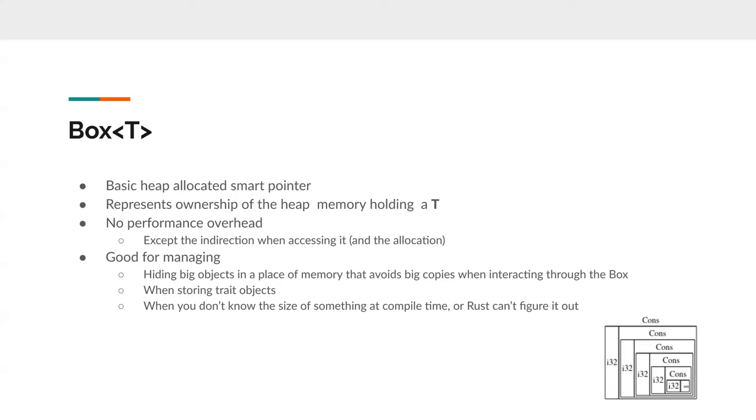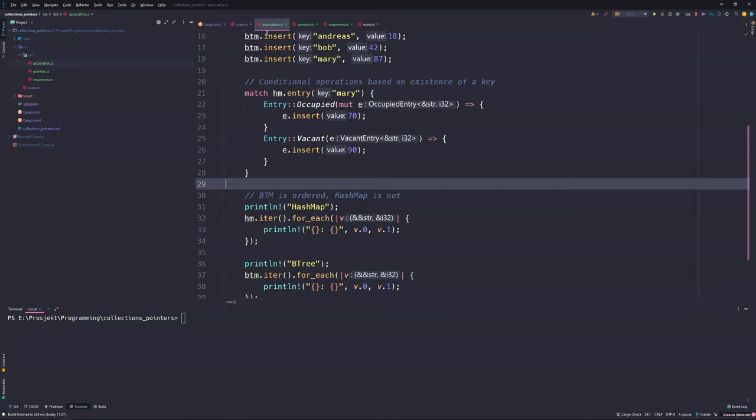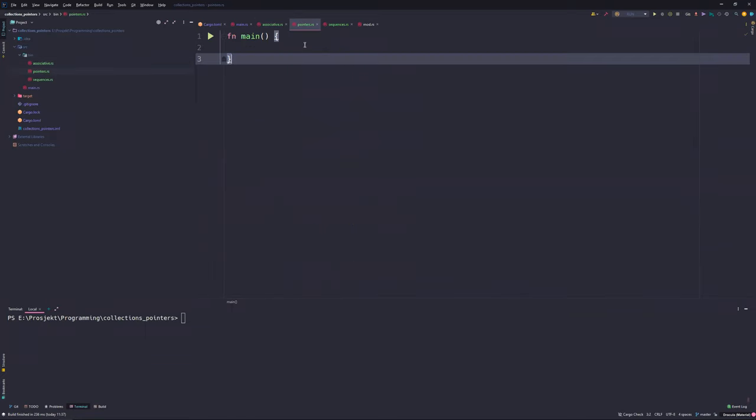This is the case with recursive data structures, like a linked list, where you don't know the total size of it, because the linked list can go on forever, and it contains itself, basically. So let's look at some examples. I'm going to move on to the pointers file.